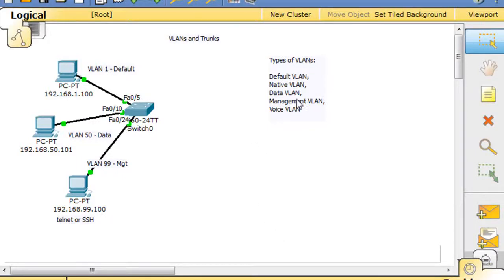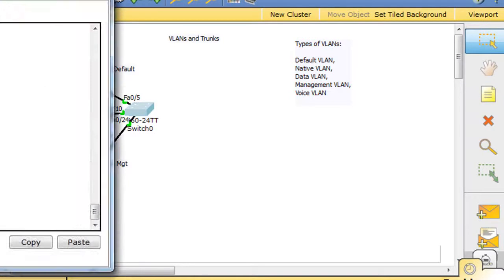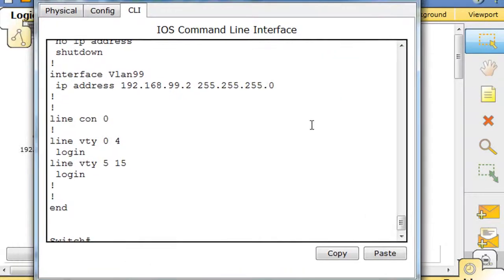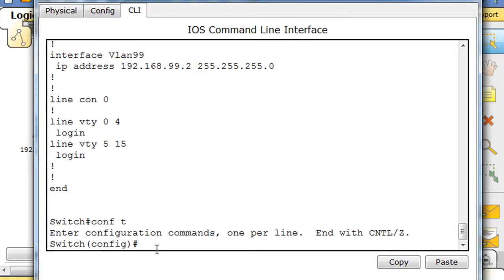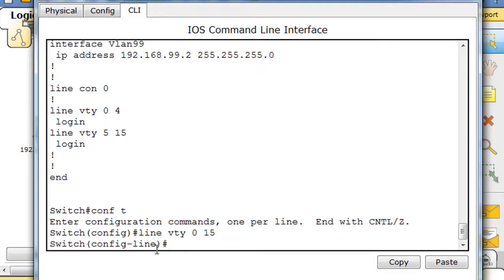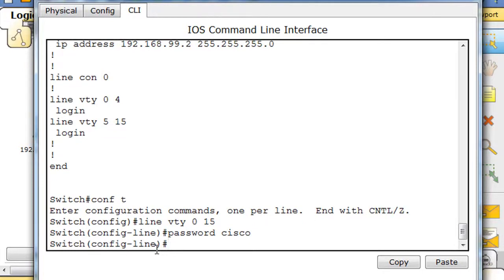Before we move on to native VLANs and trunk ports, just to prove the situation, what we'll do is a conf t, we'll go to global config mode, and say line vty 0 15, password Cisco, and then we'll say login.